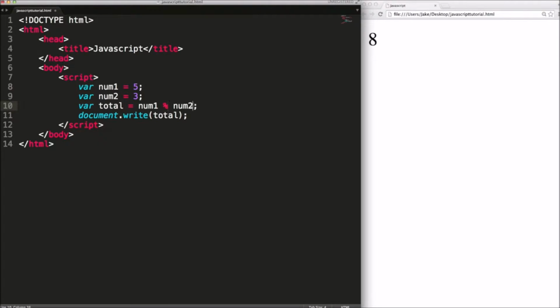These are all binary operators. They take two operands, this one and this one. There are some unary operators which only take one operand. This includes plus plus. Plus plus increments the variable, so this is the same as just adding 1 to it. If you put the plus plus after the variable, it will evaluate the expression, so it'll set total to num1, and then it'll increment the variable.